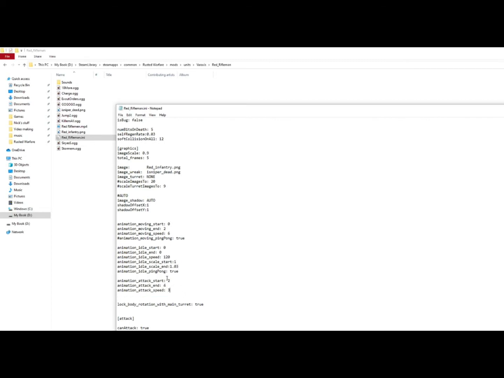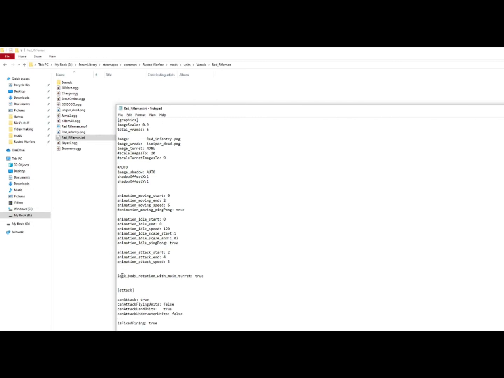Then we have the attack animations, which start at 2, end at 4, speed is 3. So that means that when the unit attacks, it'll cycle between the 3rd sprite, 4th sprite, 5th sprite, and you just keep on going back. Technically, it goes to idle in between that, depending on how long the delay is. So if you have a long enough delay, it'll do the attack animation, go to idle, attack animation, go to idle.